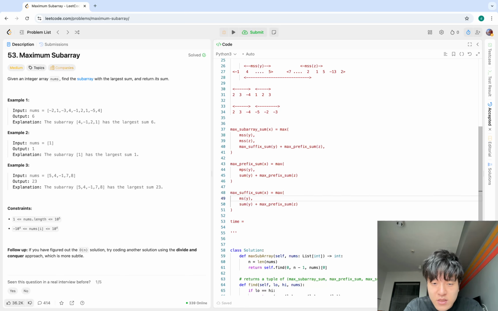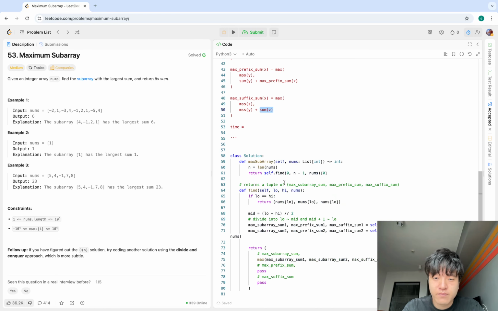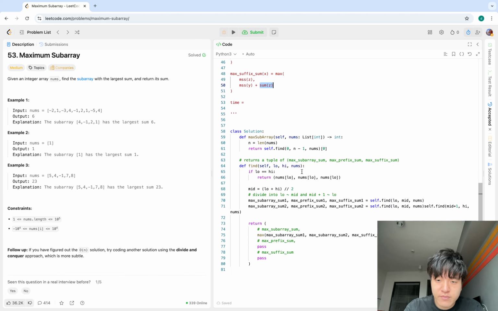Maximum suffix sum of z, or sum of z plus maximum suffix sum of y. Yep, the same thing can be said. So that being said, I also have to return the sum of the range. So I will return it.